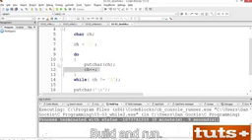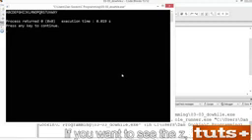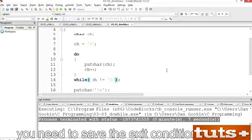Build and run. The z isn't printed because it's an exit condition. If you want to see the z, you need to save the exit condition to z plus 1. Save, build and run.